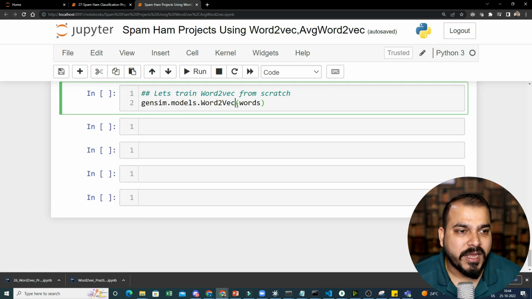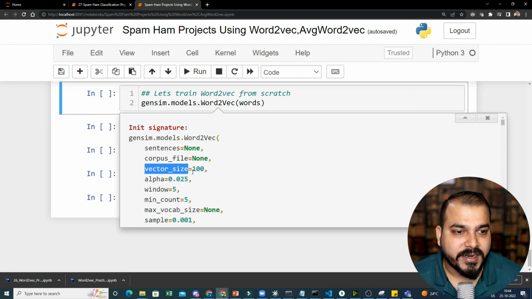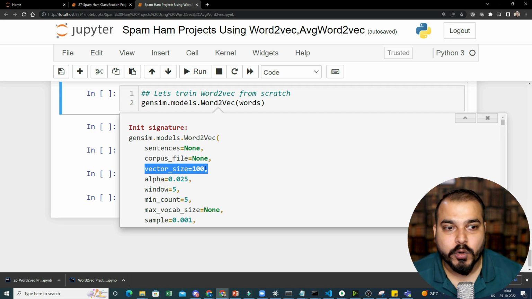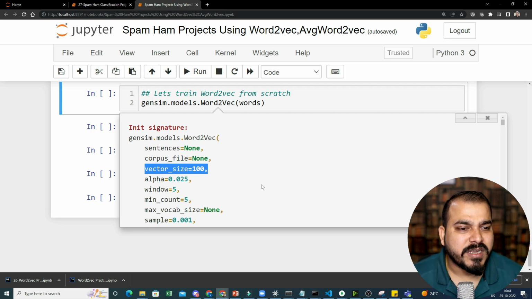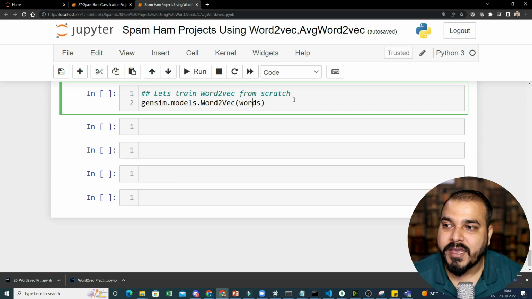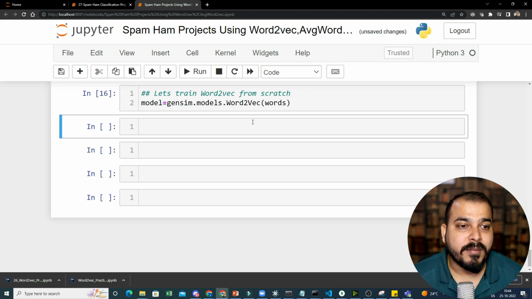So over here, I'm going to give my words. Along with that, let me keep this vector size as 100 because I really need every word to get converted into 100 dimensions. I'll keep the window and minimum count the same. Let me execute this and store it in the model variable, and this will be my model itself.